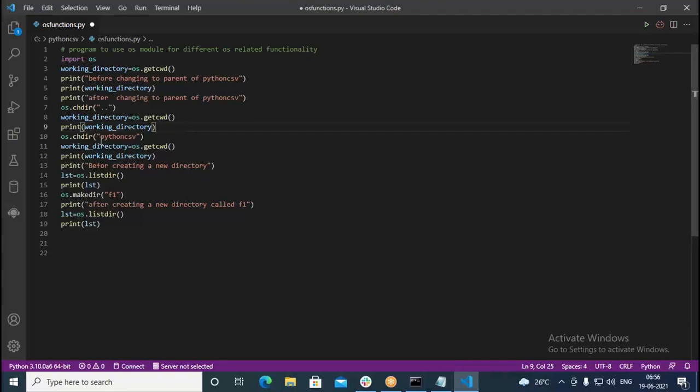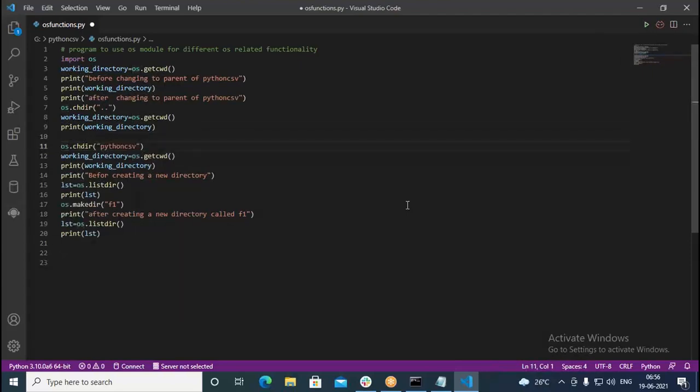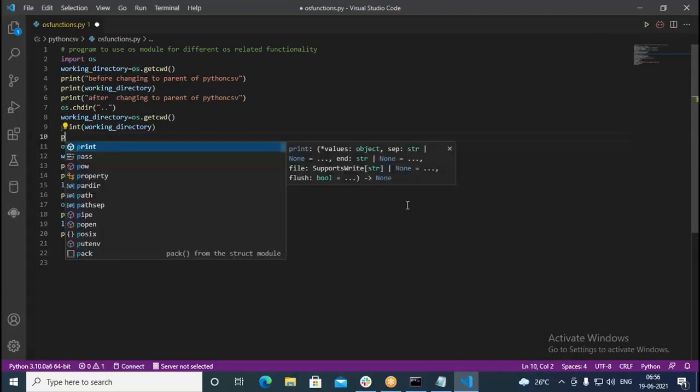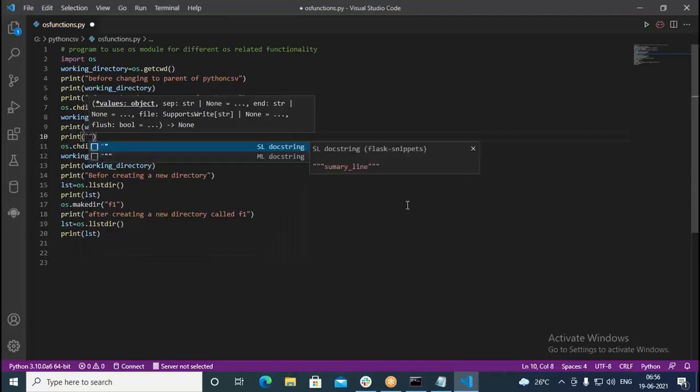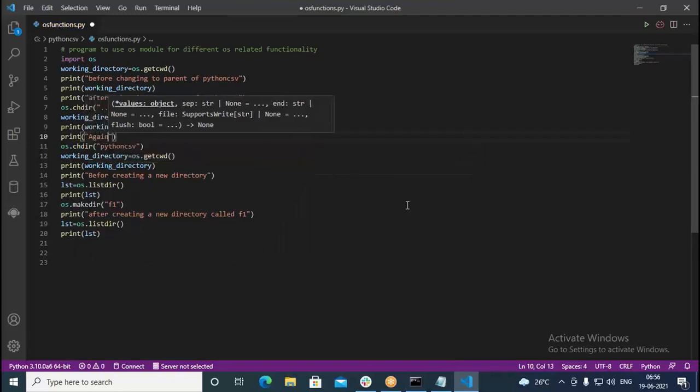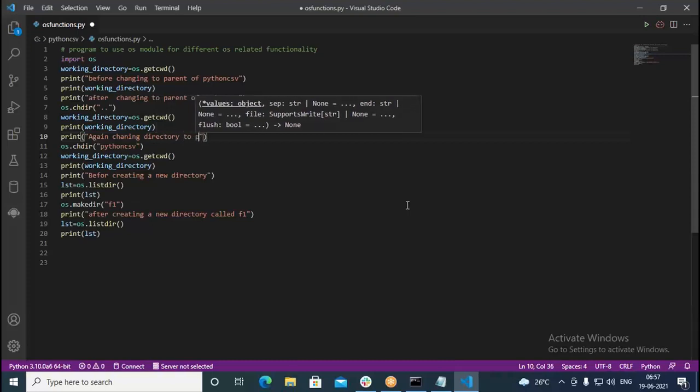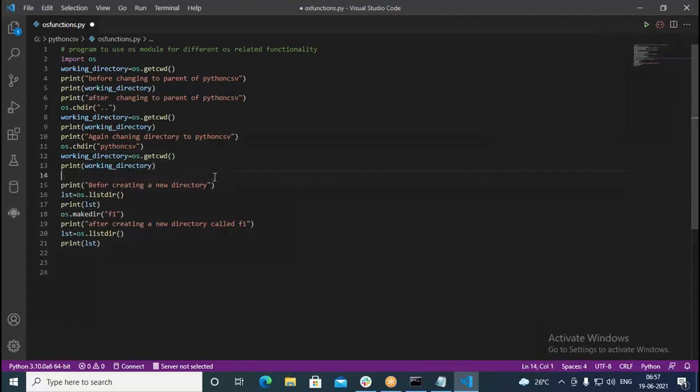After that, what have I done again? I'm coming back to Python CSV. For that purpose, I have written chdir. Here, write print, again changing directory to Python CSV. We are changing it to the Python CSV folder. Once we come into the Python CSV folder, again we print here. So it's going to say G colon, then slash Python CSV. Okay.